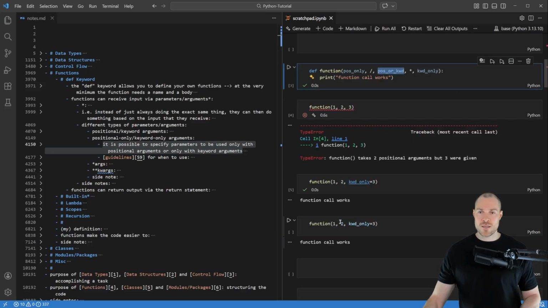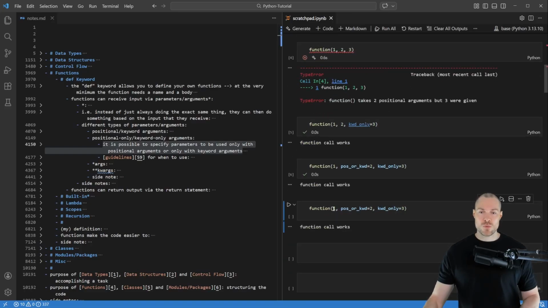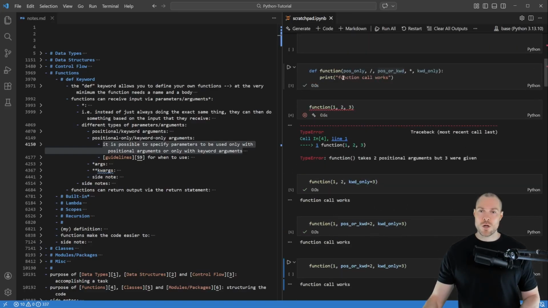So we're going to say then here positional or keyword should be equal to 2. In that case, we also get this print statement where it says function call works. And then lastly, let's also use a keyword argument for this one. So there we're going to say position only equals 1.